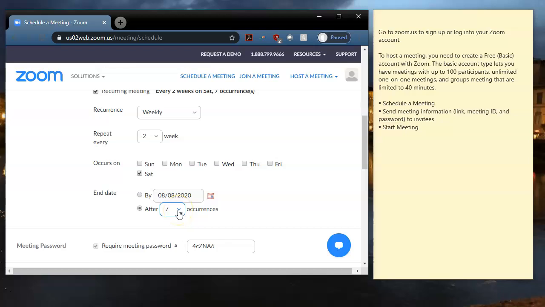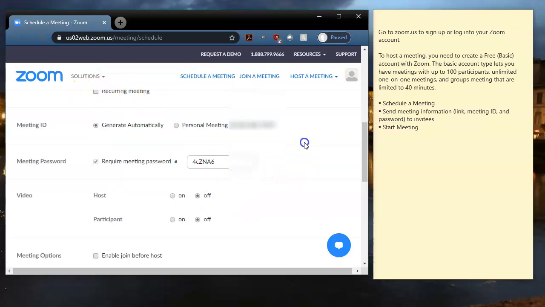So say we wanted a month, we would put 2 occurrences. So this would schedule 2 meetings for us. Hopefully that makes sense. But I don't want to make this a recurring meeting, so I'm going to uncheck the recurring meeting button right up top.